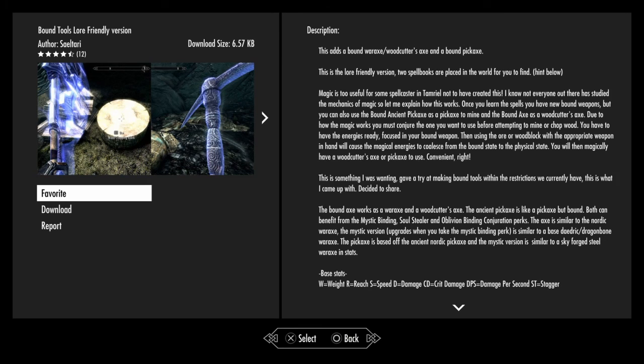Alright, well, that's pretty much it for today. So if you guys are interested in any of these mods, these are all on the PS4.